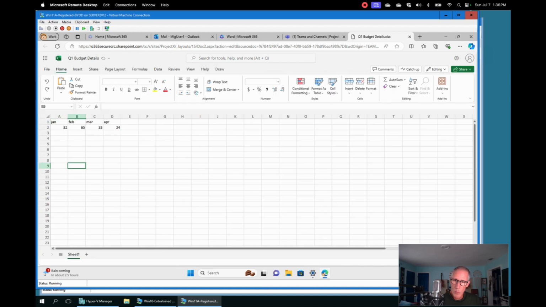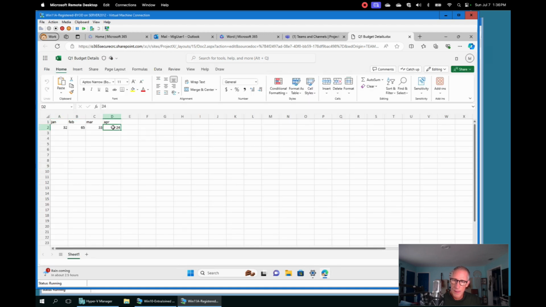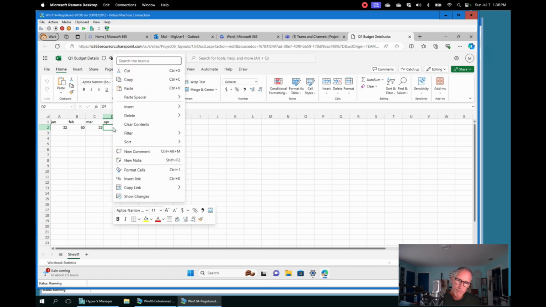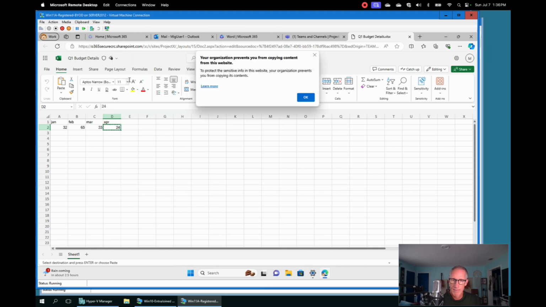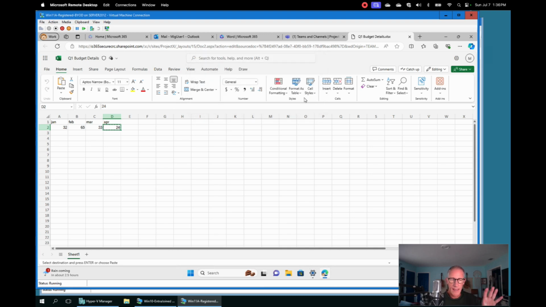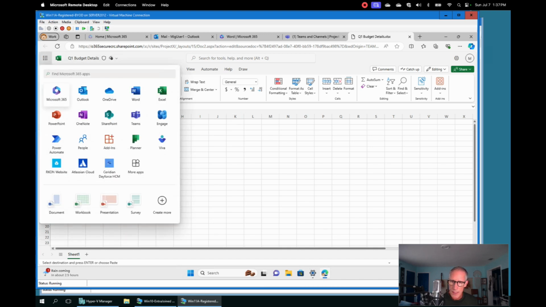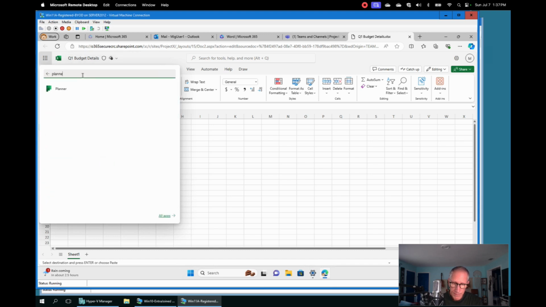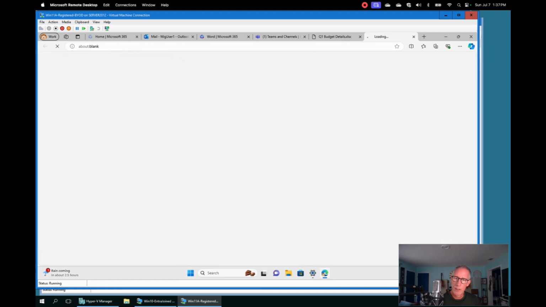Let's click on one of these cells, right click on one of them, and choose copy. Same thing, I can't copy content, can't download content. So if the content's in Office 365, I'm not going to be able to get to it. And this is going to count even if I use something like, what's a good one? Well, Planner. I don't know if I have a plan in here, but let's go take a look at Planner.